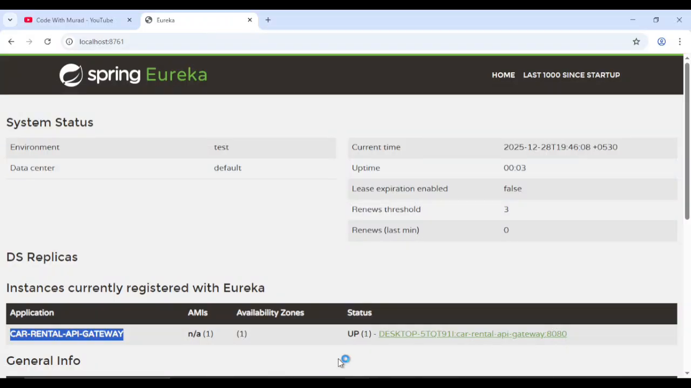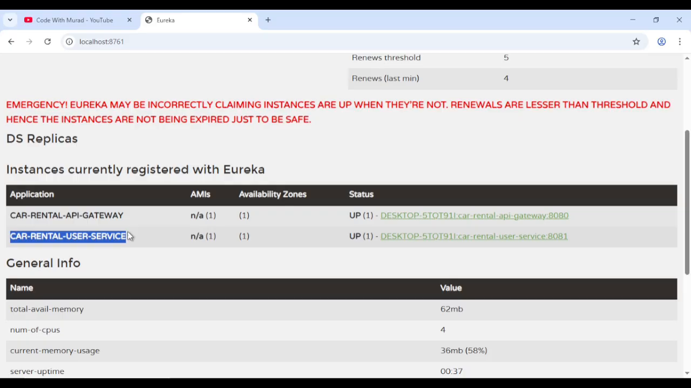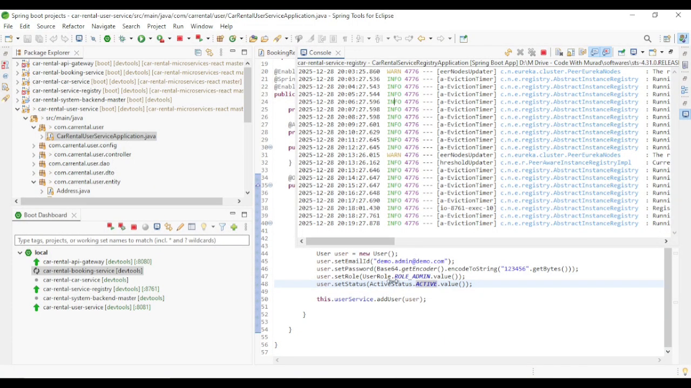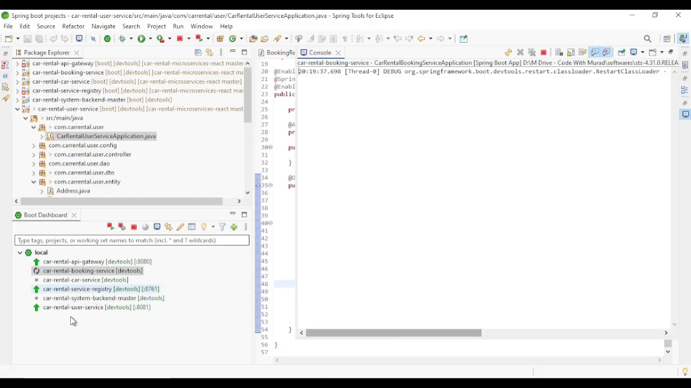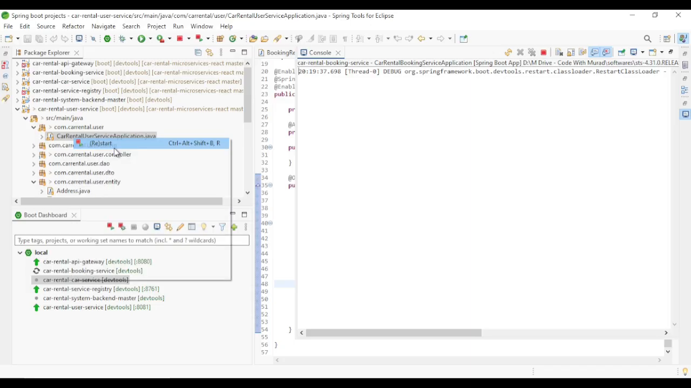Until then let me show the Eureka server, and here we can see our user service is also running fine. Let's see the booking service now. Let me run the car service also. Okay, so I'll simply restart this also.